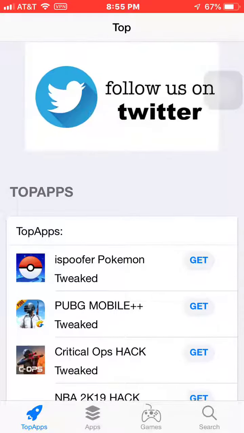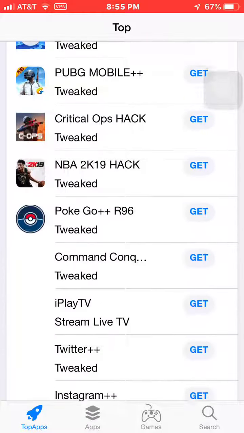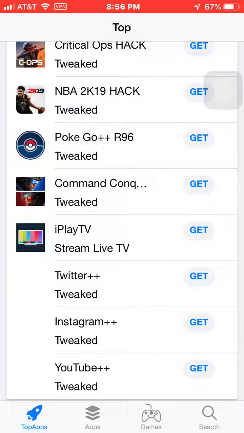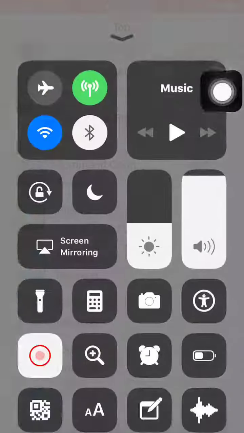Yeah, there it is. And that is what you do if you end up downloading a third-party app and you get an untrusted developer.